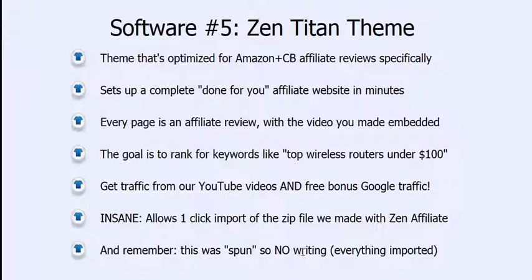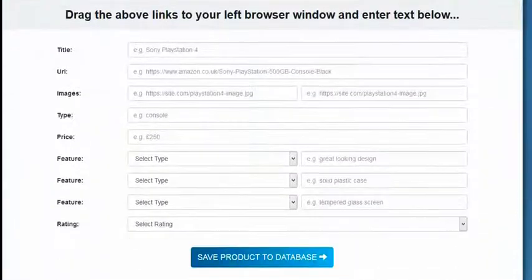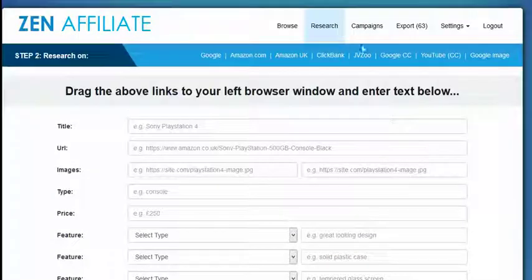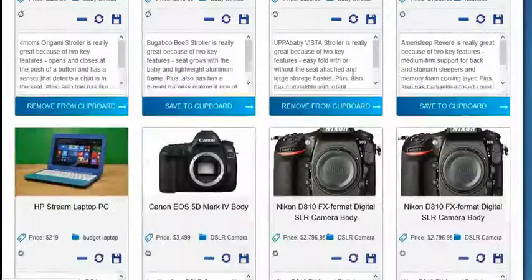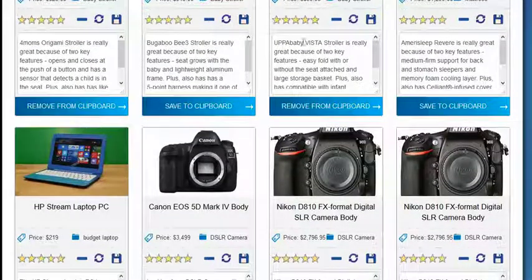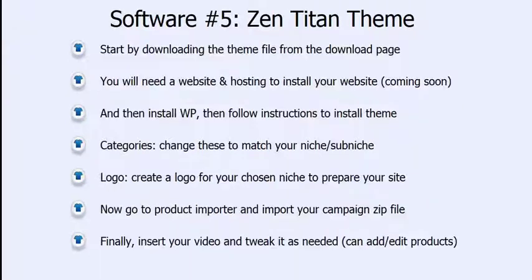So we exported that, and you'll also remember that this was spun. Even though we entered bits of data that looked like this, almost like data entry, what we ended up with was basically blocks of text that look like that. The reason that I'm bringing that up is we're now going to take that spun text and turn it into an article within the Zen Titan theme.